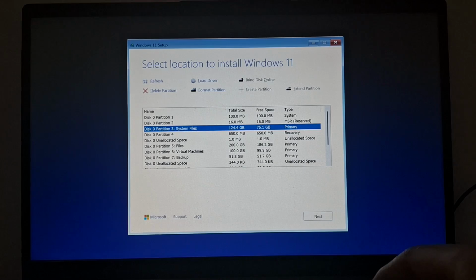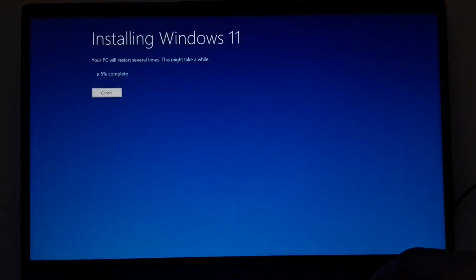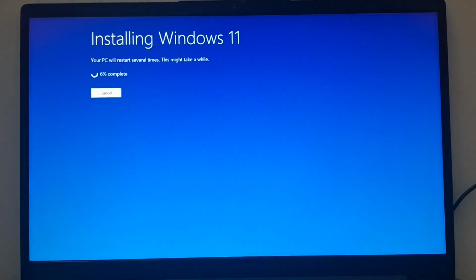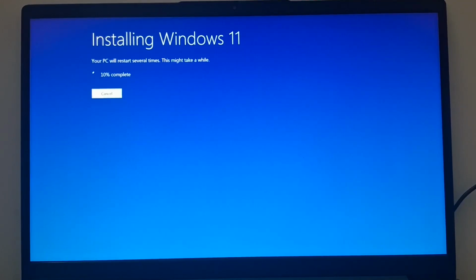If you want to wipe out your entire disk, you can do so. I'm just going to select the partition that I want to install on. So I'm just going to click on next, and it will begin installing Windows. You might observe that it was a pretty swift process, because it was the result of the answer file that we created, which jumped through a lot of hoops that we have when we install Windows.